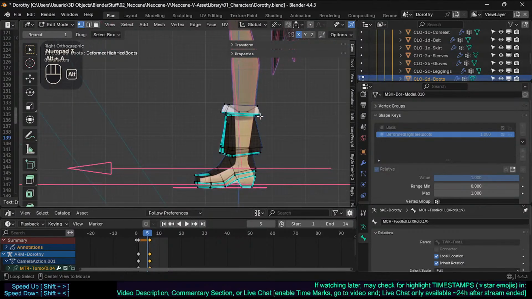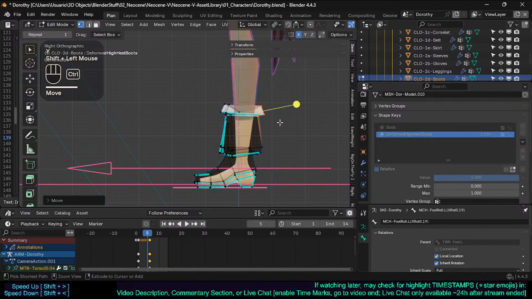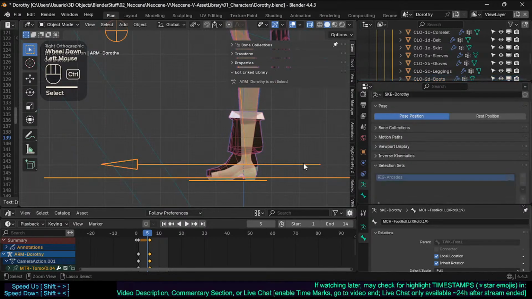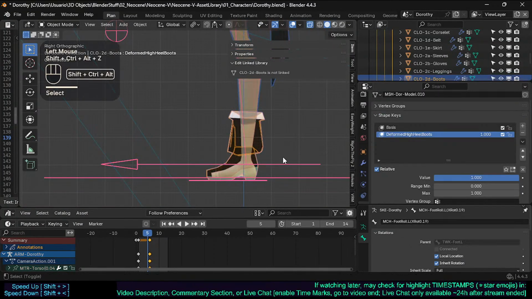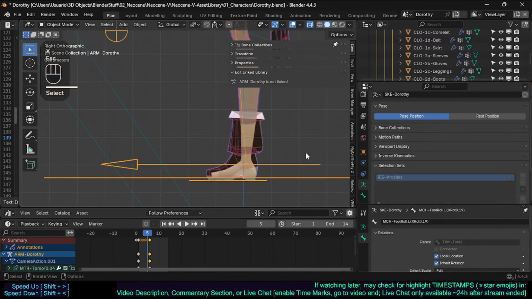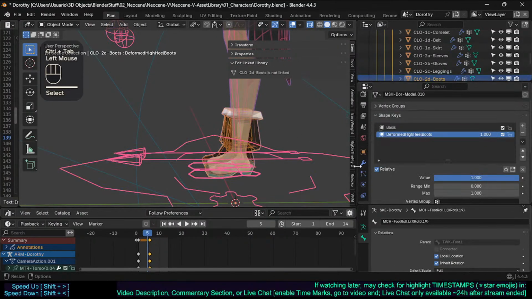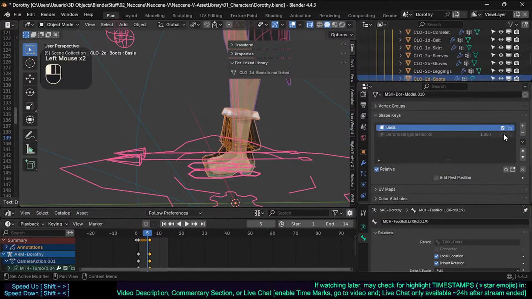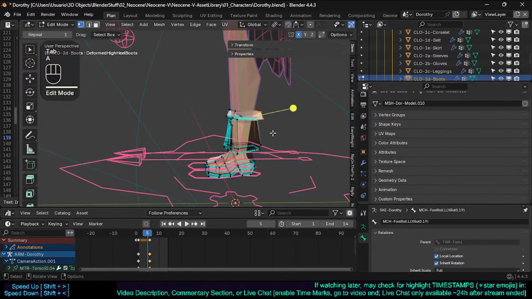Very interesting. Okay, I'm going to do this. Yeah, so if I deform this, you see that they are not deformed because we need to enable it. Okay, nothing is happening here. Oh, okay, whatever.